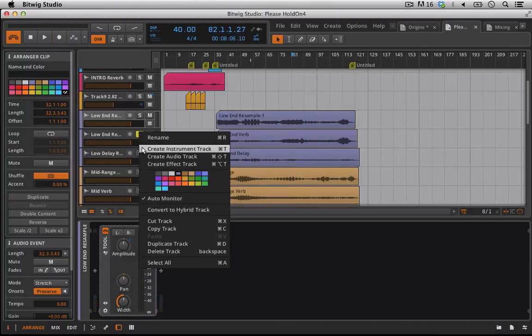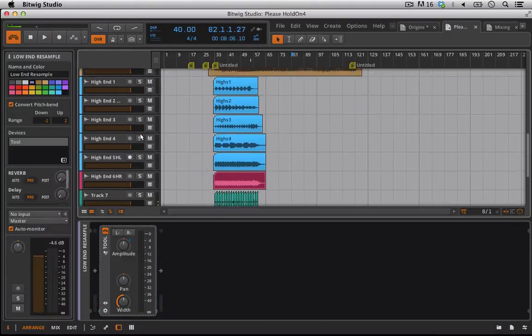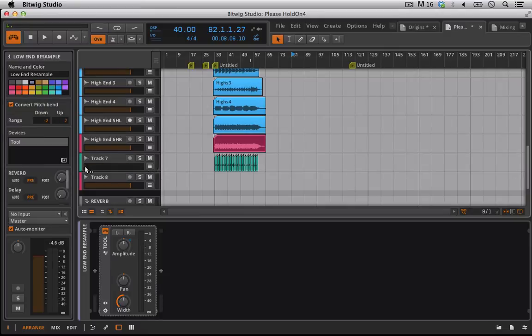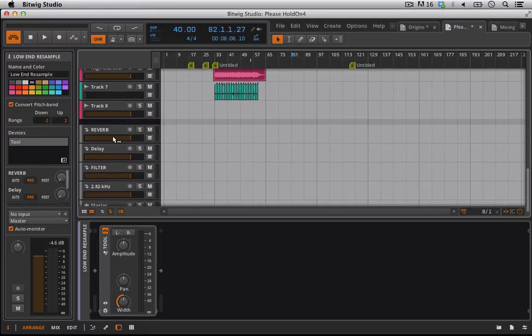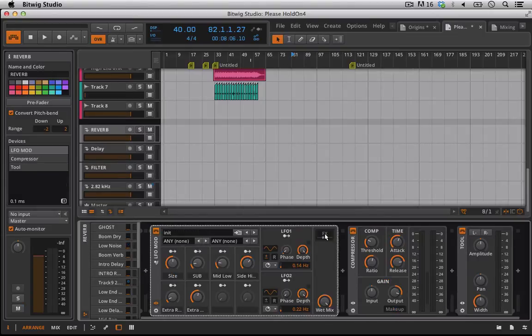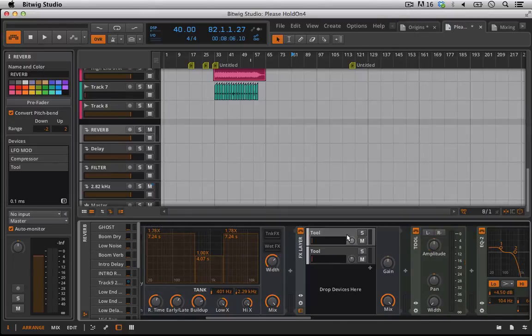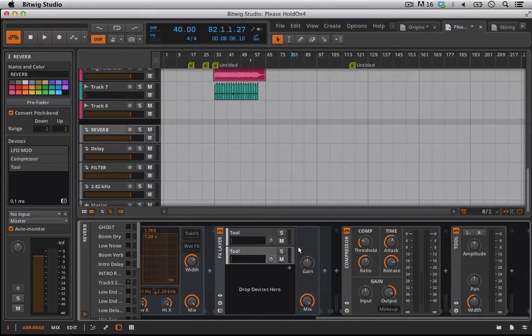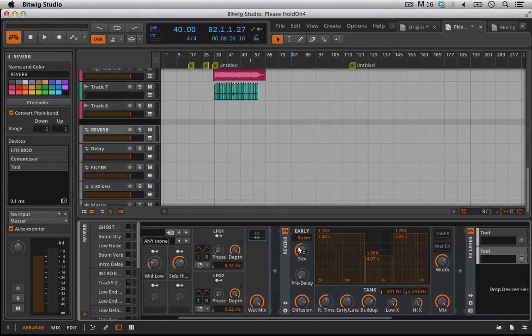Then I sent it through the delay as well, which I had again on an effects track. We're in trouble. We're going to have some crazy feedback effects going on. But basically, inside of these reverbs, inside of these delays, in the filter, and in this 2.82 kilohertz send, which is basically just a resonator emphasizing that frequency, I have a bunch of resonator banks in here. And with those resonator banks, we're going to get some familiarity as a listener.